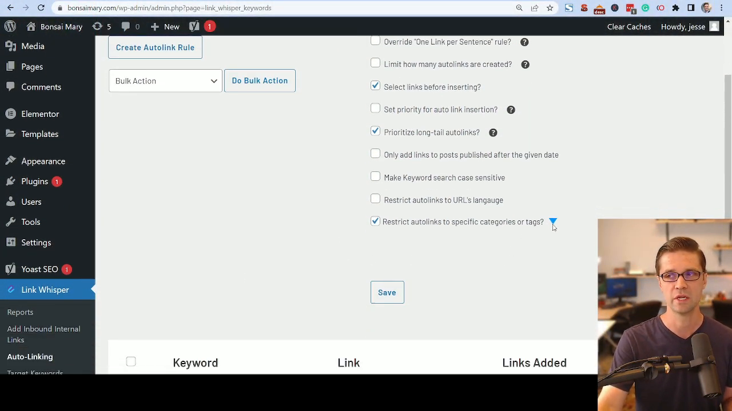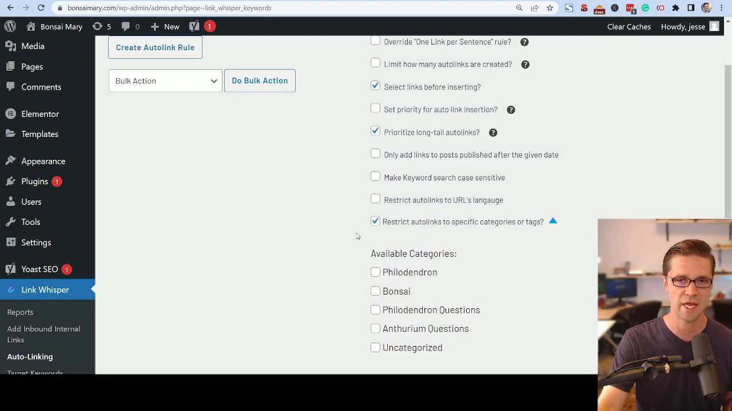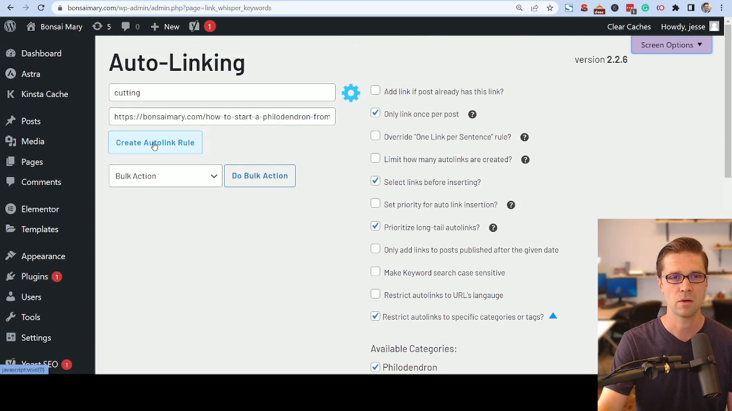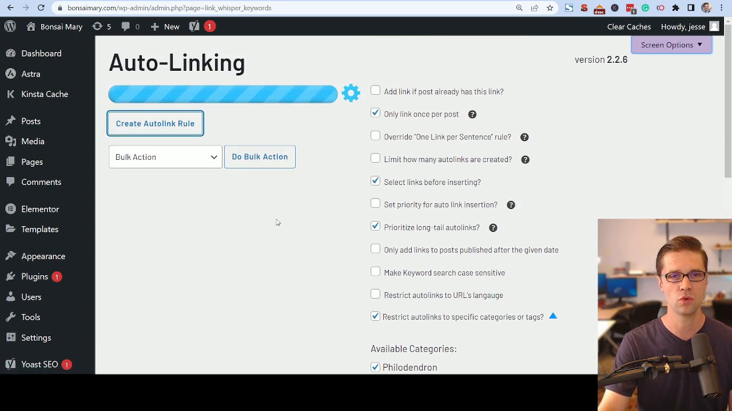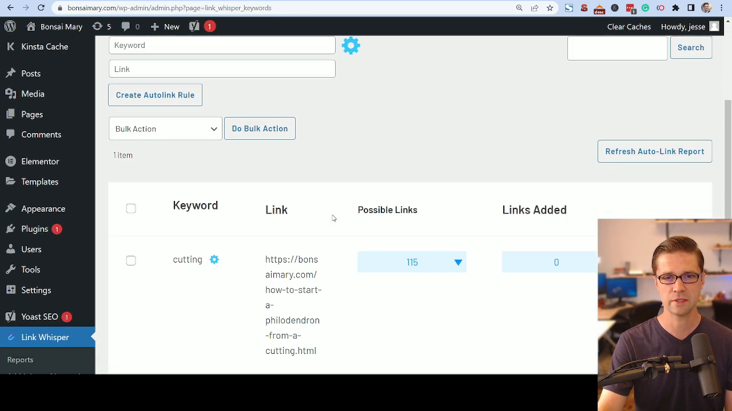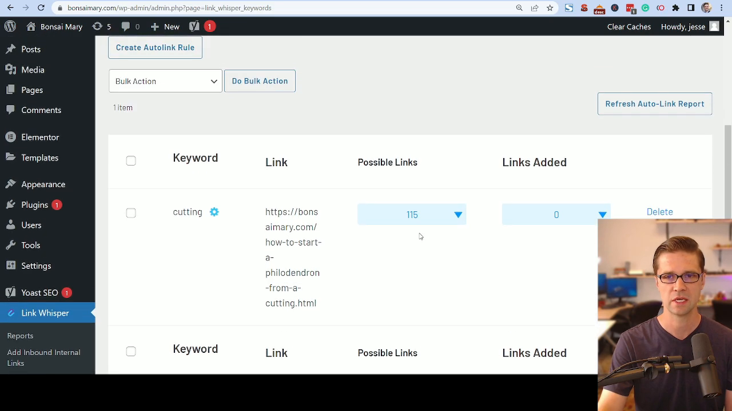And then this one, so powerful: restrict auto links to specific categories or tags. Yes, I want available categories just in philodendron, right? This is only philodendron. That's all we're going to do. Now, create auto link rule and let's see what happens. And all of a sudden, we have possible links, 115. We just potentially created 115 possible internal links like that.